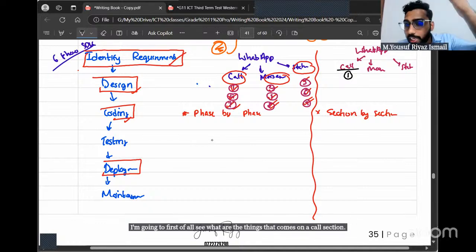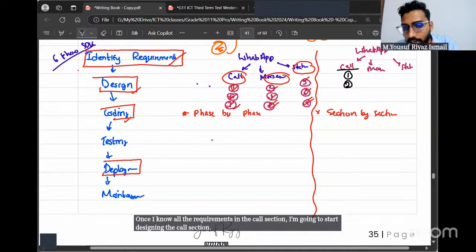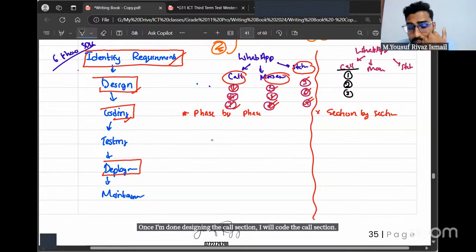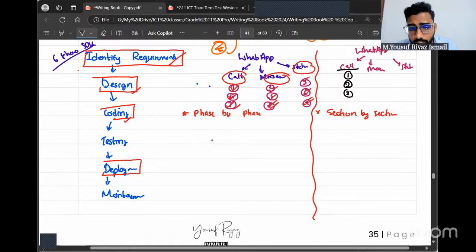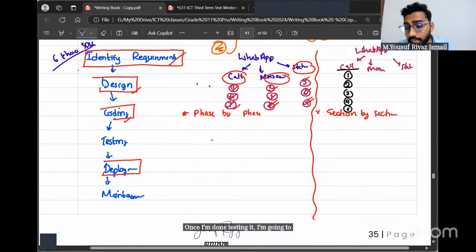Once I know all the requirements in the call section, I'm going to start designing the call section. Once I'm done designing it, I'm going to code the call section. Once I'm done coding, I'm going to start testing the call section and see whether what I coded is working perfectly. Once I'm done testing it, I'm going to publish the application. Now the application is published with only calling. You can use WhatsApp now only to call. And once it's published, now I'll go for the messaging section.